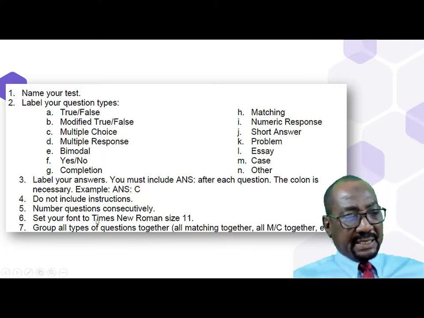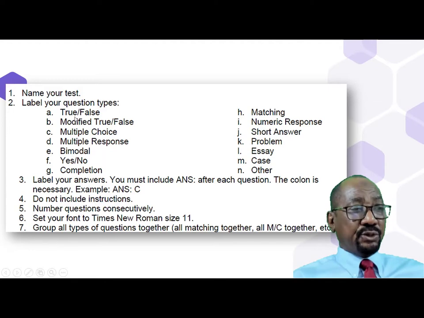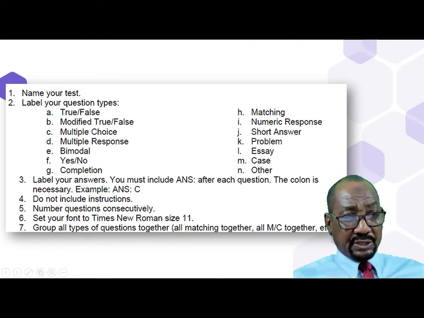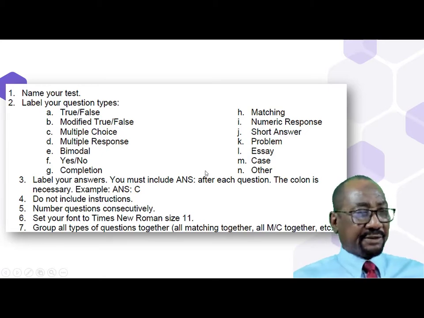And then you can set the font to Times New Roman, but you can do it with any other font. And then you group all the types of questions together. So if you say multiple choice, then you put all the questions under multiple choice. Then you can have another section for true and false, for short answer, for matching, etc.